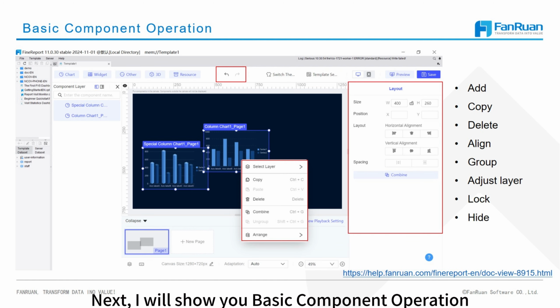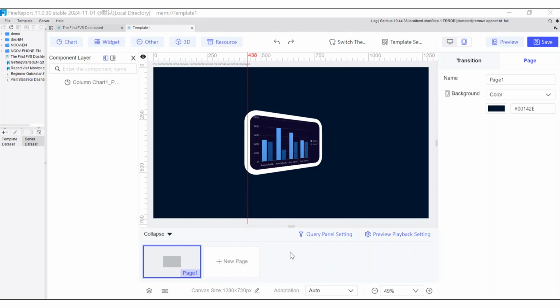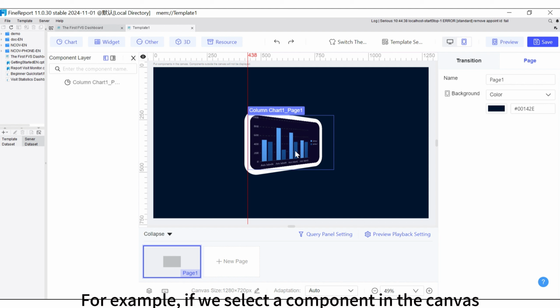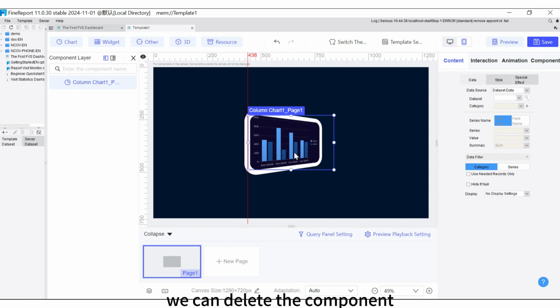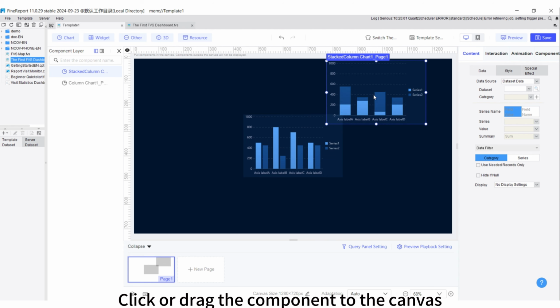Next, I will show you basic component operation. The basic operations include add, copy, delete, align, combine, adjust layers, lock, and hide. For example, if we select a component in the canvas, we can delete the component directly by using the Delete key. Click or drag the component to the canvas.